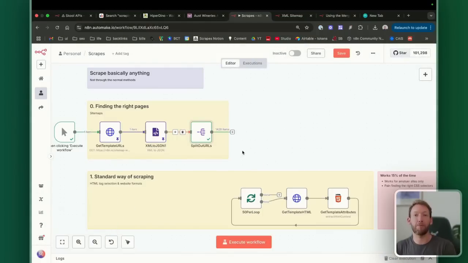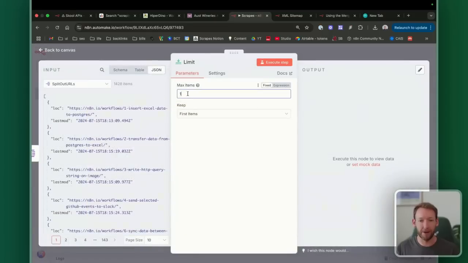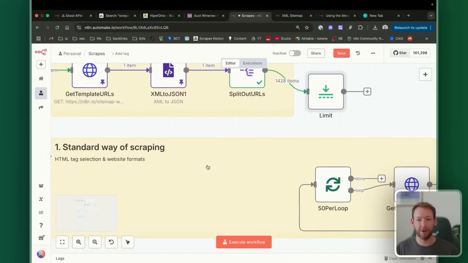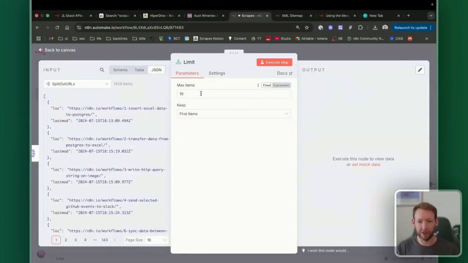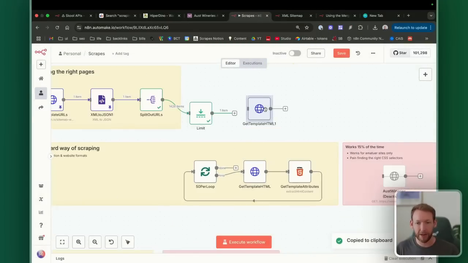So if, for example, then we wanted to scrape the information from those individual pages, and let's demonstrate with a limited number here. Let's say we wanted to do it from 10 pages. We can put in a limit node here. And here we come to the first way in which you scrape information. Let's just do it for one actually first. So if we limit that to one, that'll just pass the first item through. So we'll have one page to scrape. And let's just bring that up.